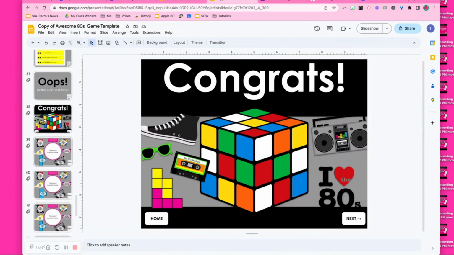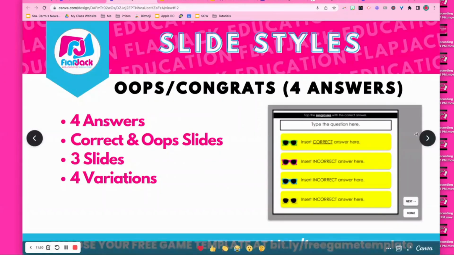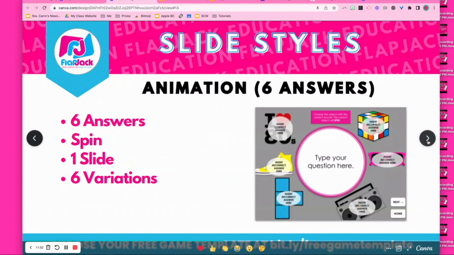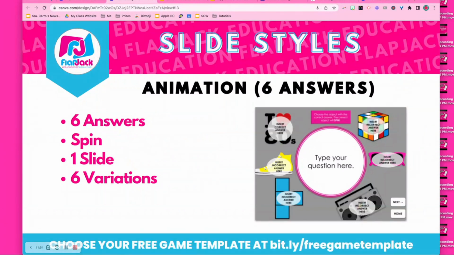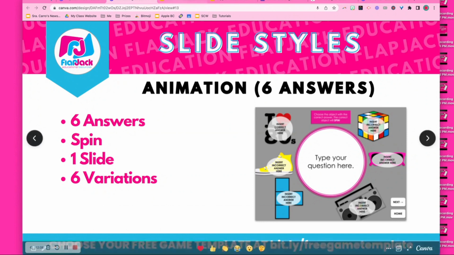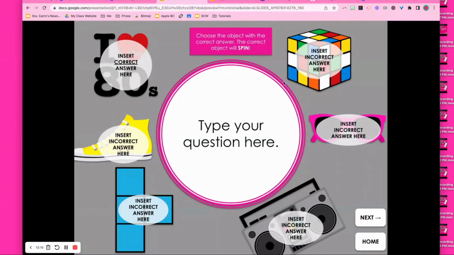So now let's go to the last format, which is another animation, which you could add your own pictures to here if you're comfortable with grouping, ungrouping, linking, unlinking. You could definitely do that here. This has six answers and it's self-checking because of the animation. And so let's go ahead and check that out.